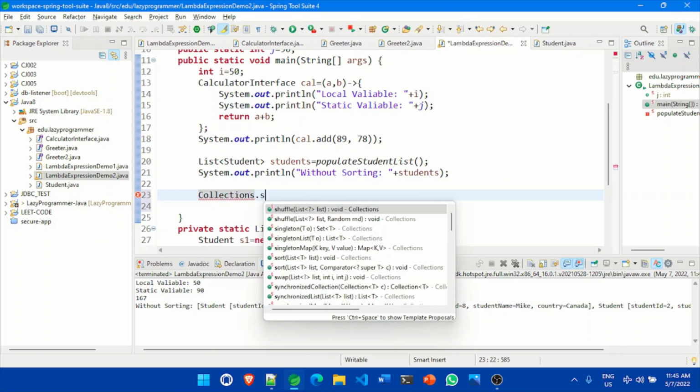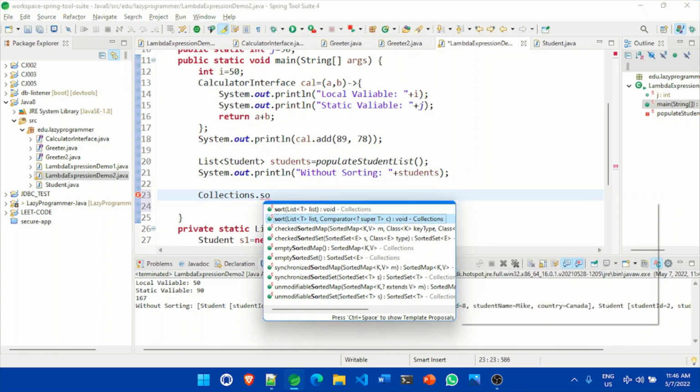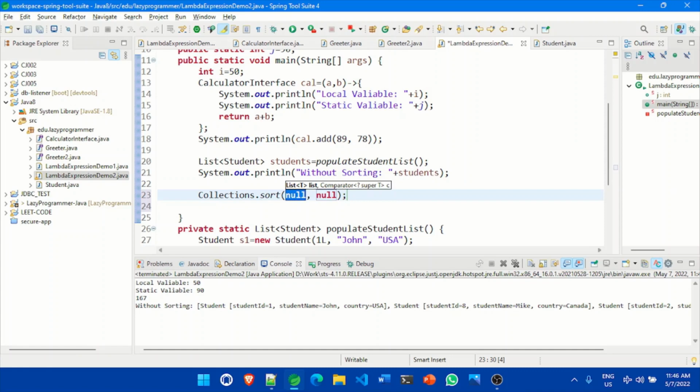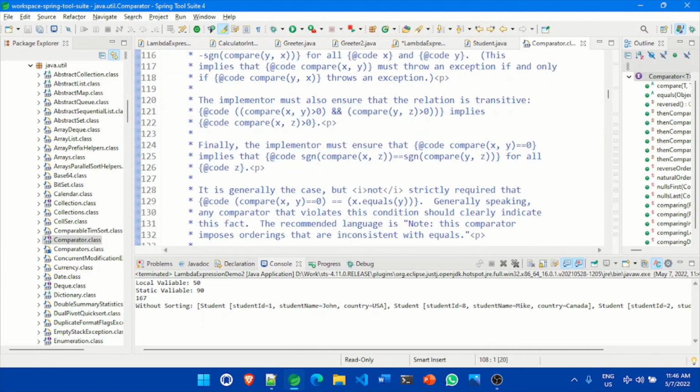So Collections.sort. This specific utility class provides a sort method where we can pass the list and the comparator. Comparator is also one of the interfaces which is a functional interface, and it provides a single method which we can use to compare the objects. You can see the @FunctionalInterface annotation is added there, so it can only have a single abstract method.